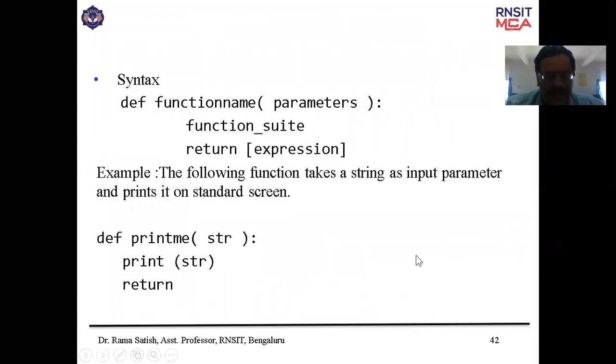Next, here is the example. Look here. Here is the syntax and example. Please write down: def, function name, within brackets parameters, colon. And look here, this is the function suite, meaning a set of function statements, indented. At the end of the function, you can use a return statement. If you have any value, you can write it. If you don't have any value, you can leave it blank. It's optional.